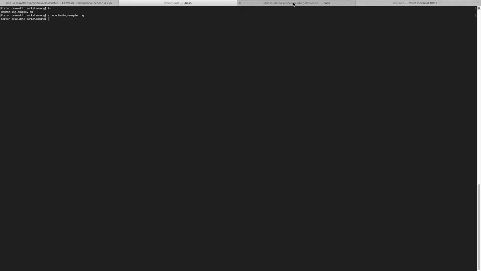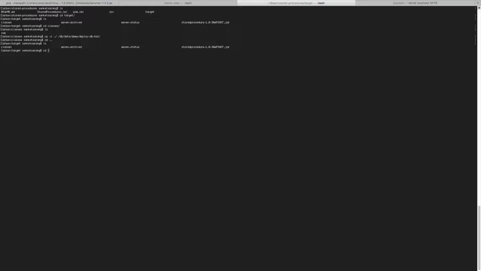What we're going to do now is copy this data into the database, which is at the location demo slash deploy db hot. So I'm going to copy all these classes into there. That doesn't solve my problem because I also need to copy the manifest file, which will be in src, main, java, and dbcode.mf. So I'm going to say cp dbcode.mf into slash db slash data slash demo slash deploy dbhot, which is the same location.